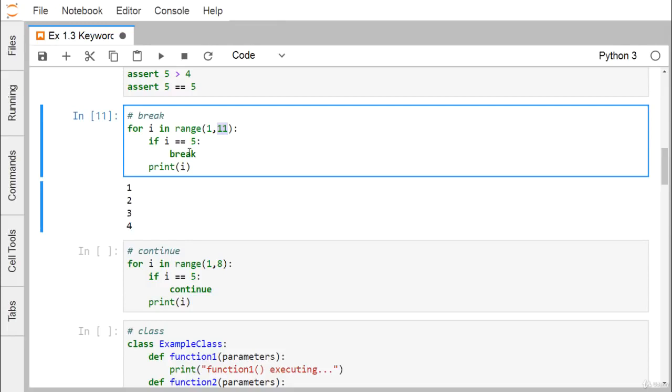So what will happen? The outcome is print i. So i will be printed for 1, 2, 3 and 4. But when i is equal to 5, then the break statement will be executed, so print i will remain unreached and unexecuted. As a result, 1, 2, 3, 4 will get printed. So break will terminate the loop and come out from the loop here.